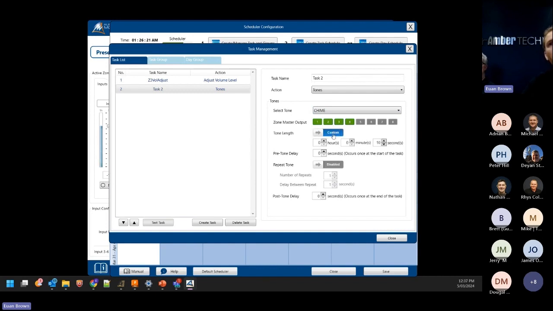You can do a custom length of time, running indefinitely until the task is removed, or you can run it for 10 seconds, for example, and then it will automatically stop. You can put delays on the front to give you time before the tone starts, and also choose how many times you want it to repeat. And you can do that with all of the tones.